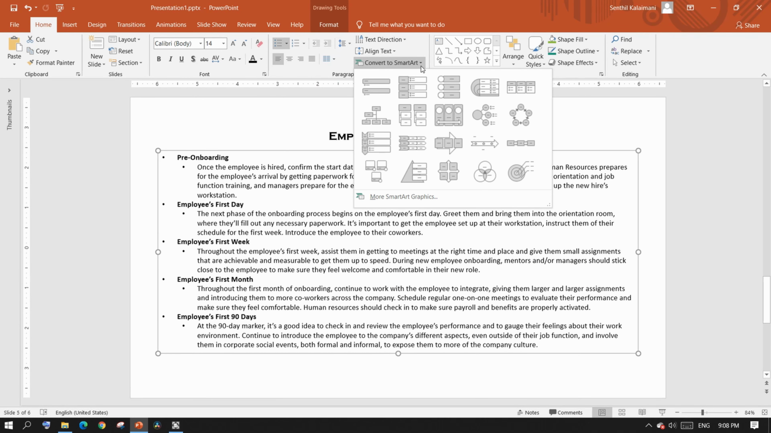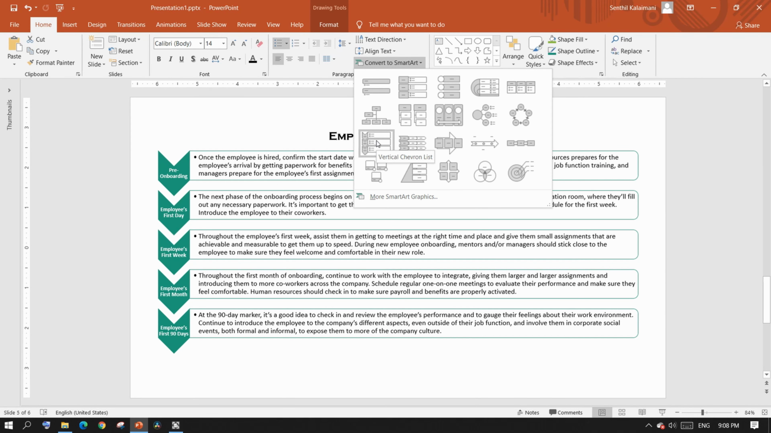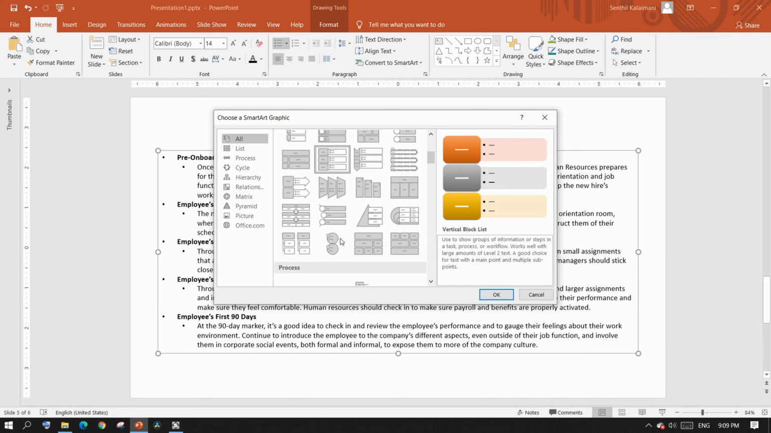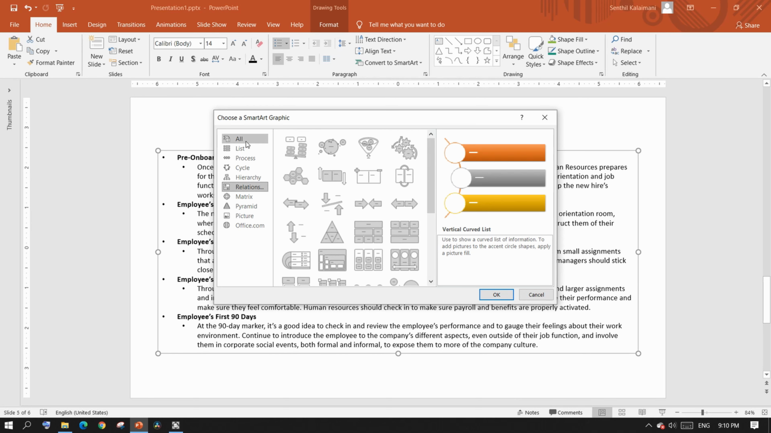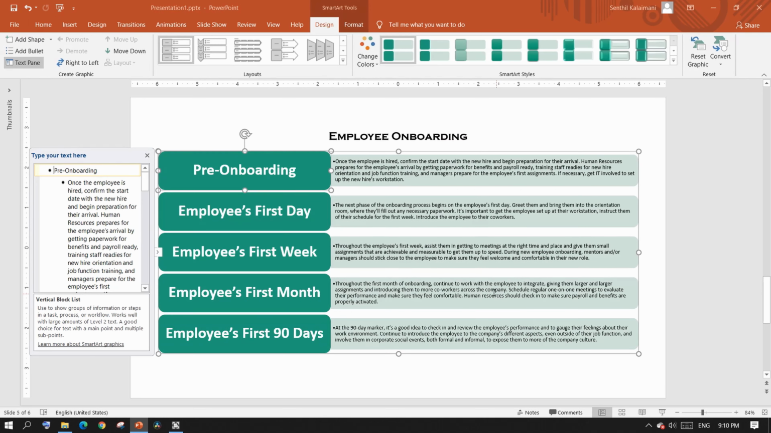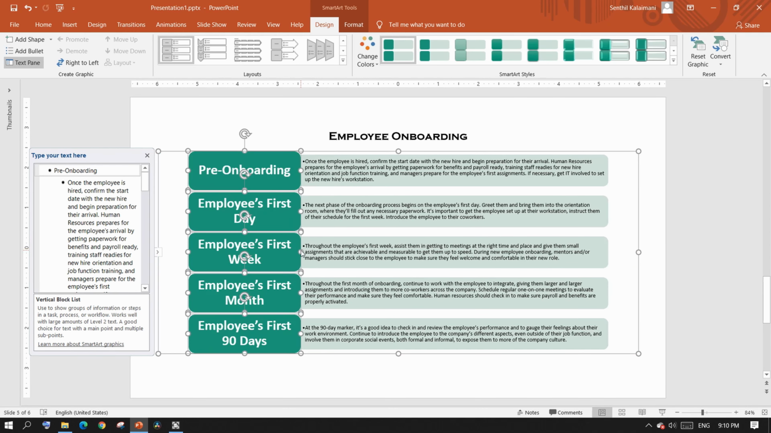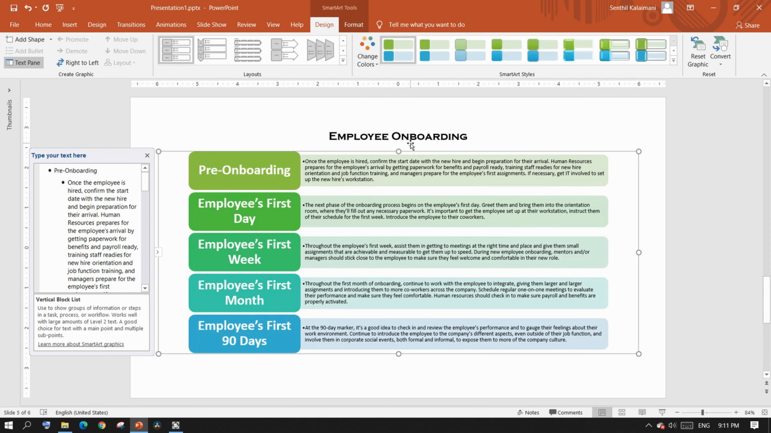When you have to display the details for each topic, you don't just have to choose from the list that's shown. Select More SmartArts so you have plenty to choose from. Select the best one that suits your need. If needed, you have options to resize one or more objects. See, with just a few clicks, how the slide looks now.